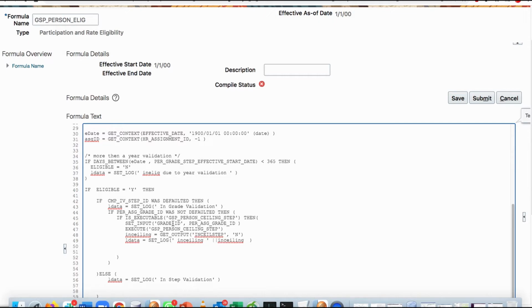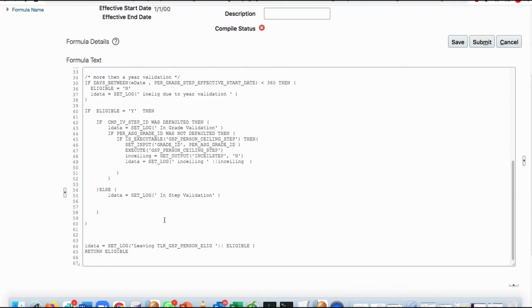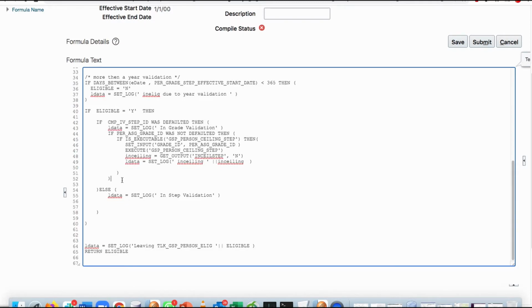So basically the child formula is validated. We set the grade ID, execute that, we got the output, and we log the output. Now, actually, you can do this later also. You are checking that only when a person is moving from one grade to another grade. If the person is already in the same grade, you don't have to do that, but that is fine. You can change the logic wherever you want.